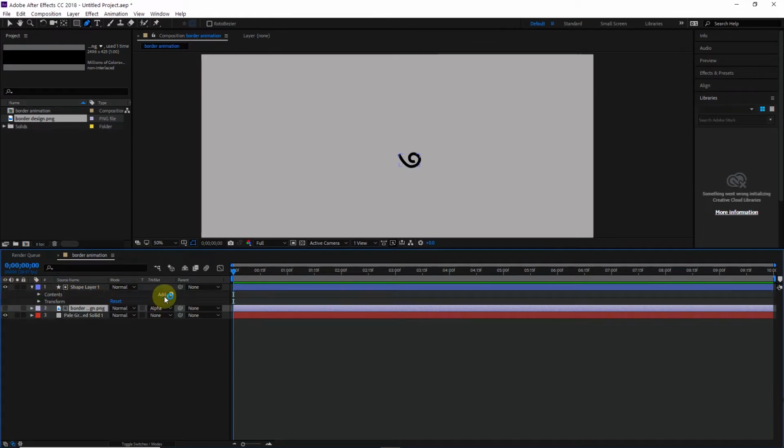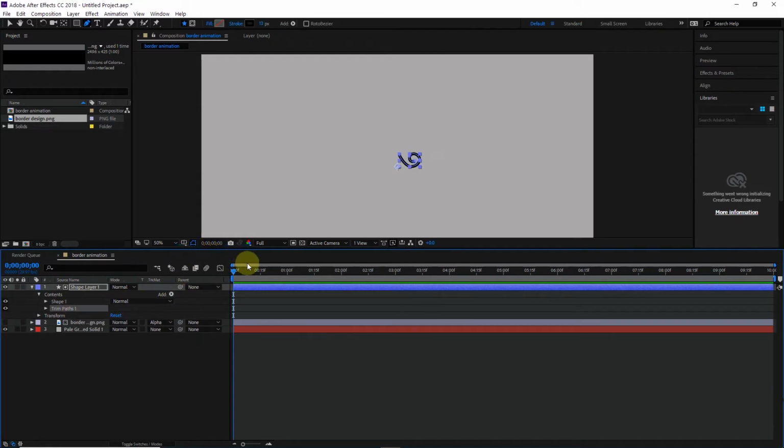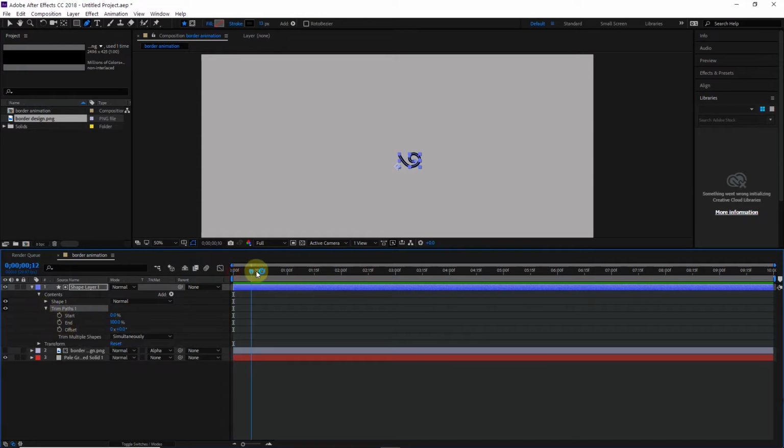Click drop down arrow in shape layer 1 and add trim paths. Open trim path. Go up 0.15 seconds in timeline and add a keyframe to end. Go up 0 seconds in timeline and change end value to 0. Hide shape layer 1 and unhide border design PNG image layer.